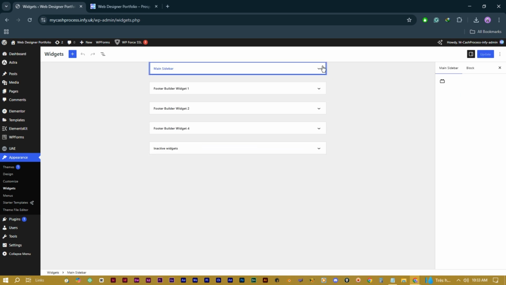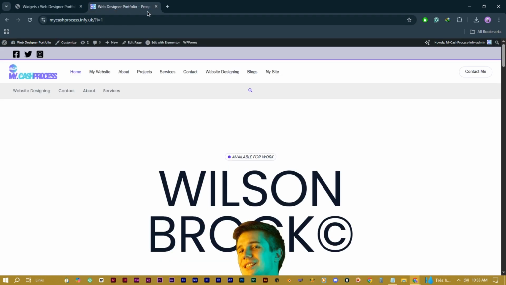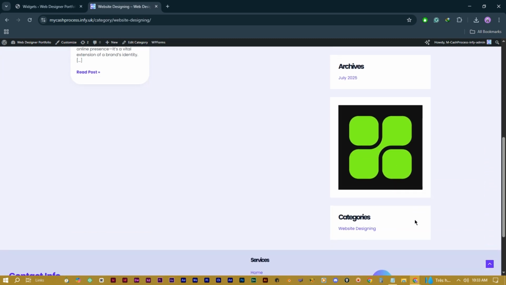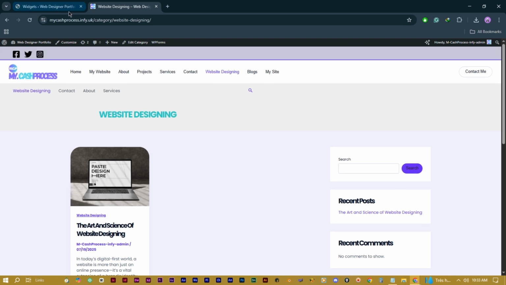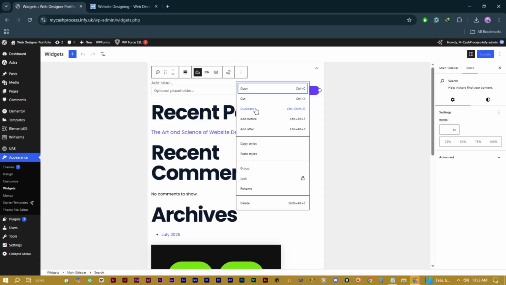Let's start with the main sidebar. Just click on the arrow. As you can see, these are the widgets that we added on the sidebar. Let me show you where. Go to the home page, then click on Website Designing category. The preview of your main sidebar and every widget you added will appear here. You can duplicate the widget or delete it, or rename it.